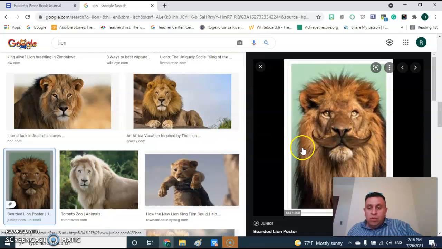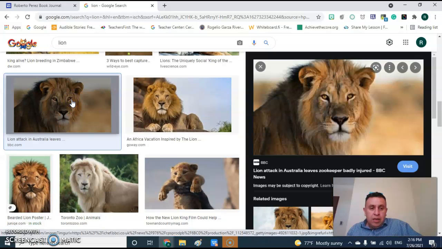To be honest with you, I like this one. I'm going to change my mind. I'm going to use this other lion. Okay, so there you go. It's going to load right here.